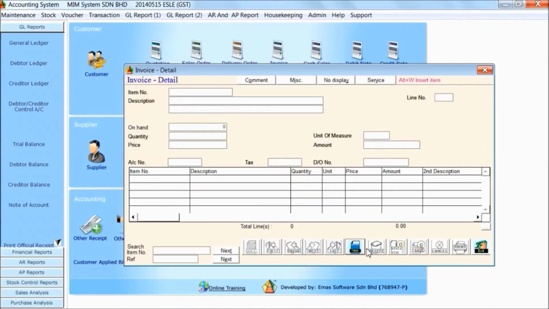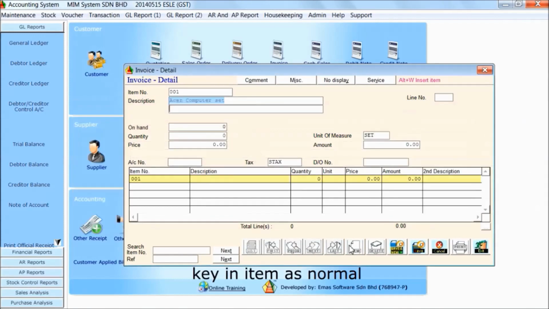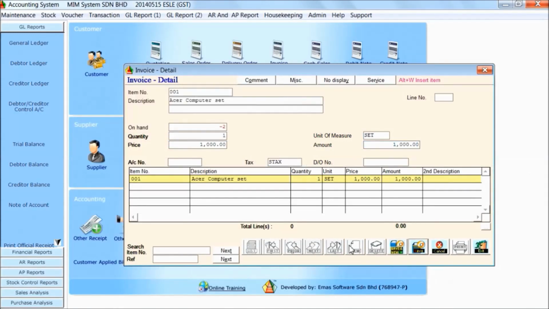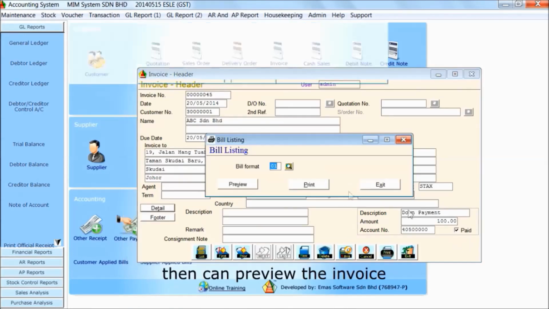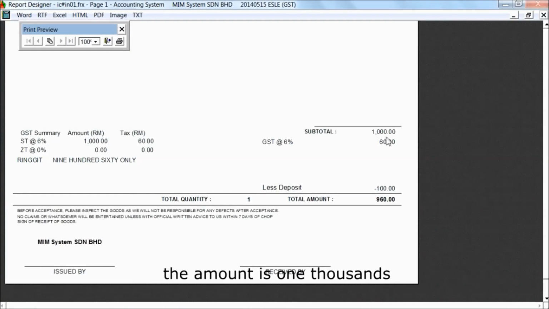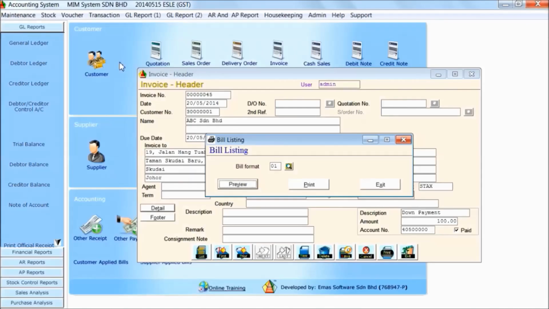When go to detail, key the item as normal. Let's say the item is only $1,000. Then you can preview the invoice. You can see that the amount is 1,000. The GST need to pay is $60, and let's say deposit 100, so the balance is $960.